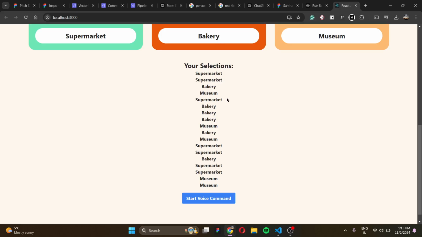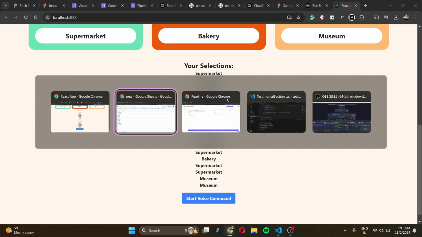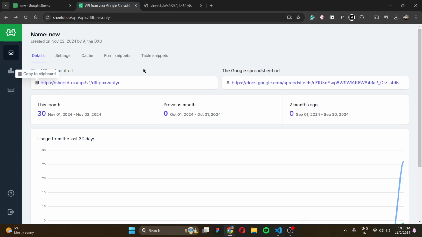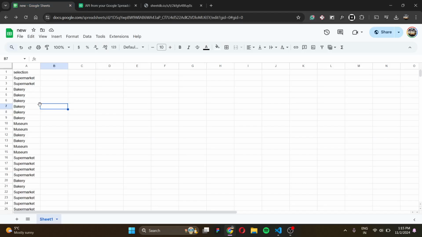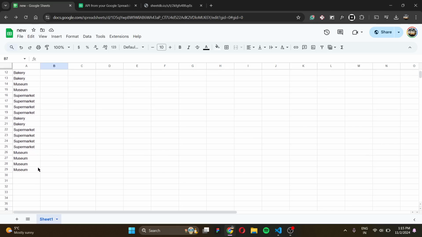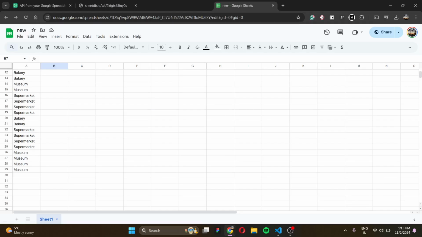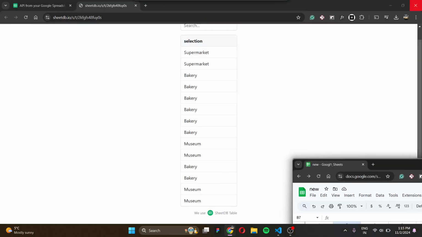And I used a tool called SheetDB. Whenever you make a selection, with this API call it will get the selections and put them inside this Google Sheet. If you see, all of my selections are here. Let me show you in a live way if that will work.